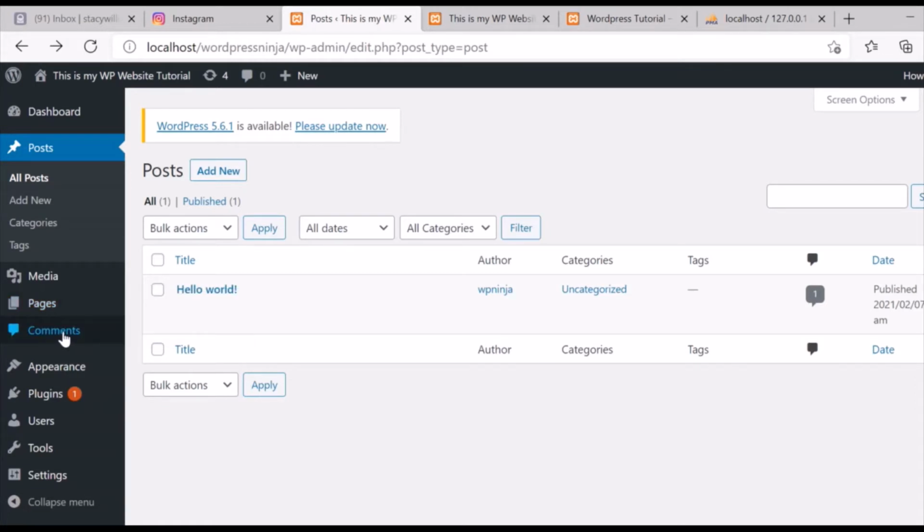Let me show you. The comment is a section where your end user is commenting on your blog postings, and these comments would be displayed over here. You can just check if there is a new comment over here. You would see some notifications, and you can just approve or reject those comments the user would be putting on your blog posts, etc., right?